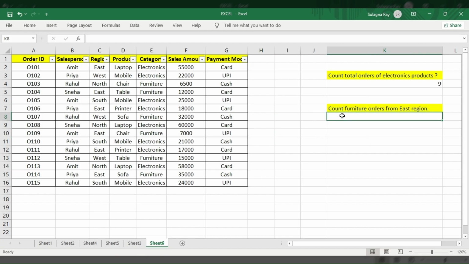Now, the next question is count furniture orders from East region. So we can see in this question that we have two criteria. One is on the category and one is on the region. So we have to select those orders which are from East region, and also we have the orders of furniture. That is why we have to use here the COUNTIFS function. So the COUNTIFS function counts those cells when we apply more than one criteria.